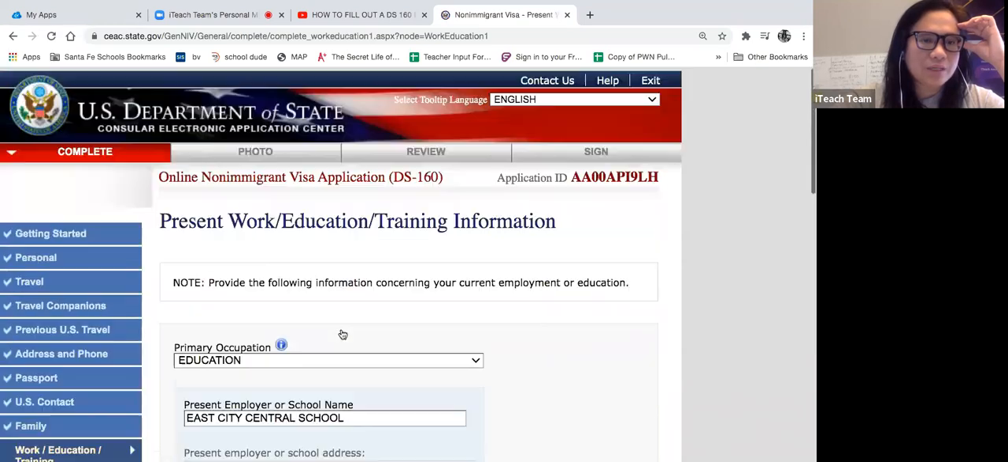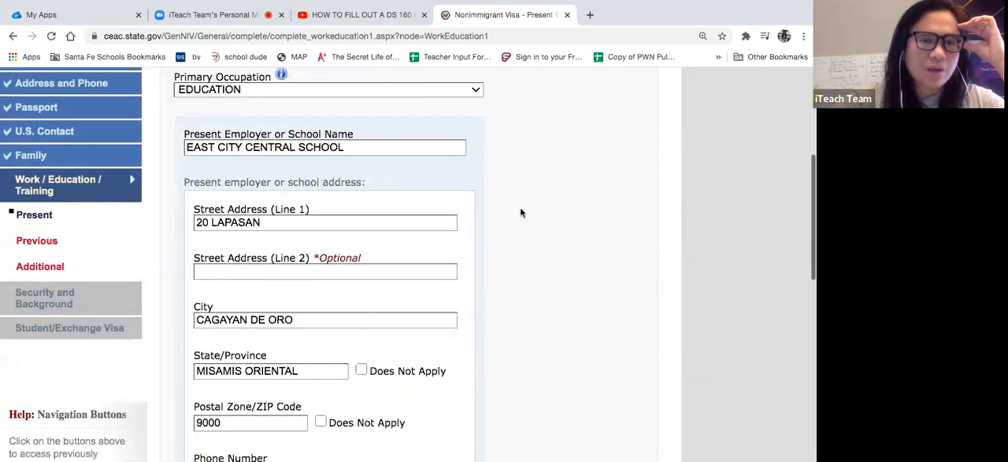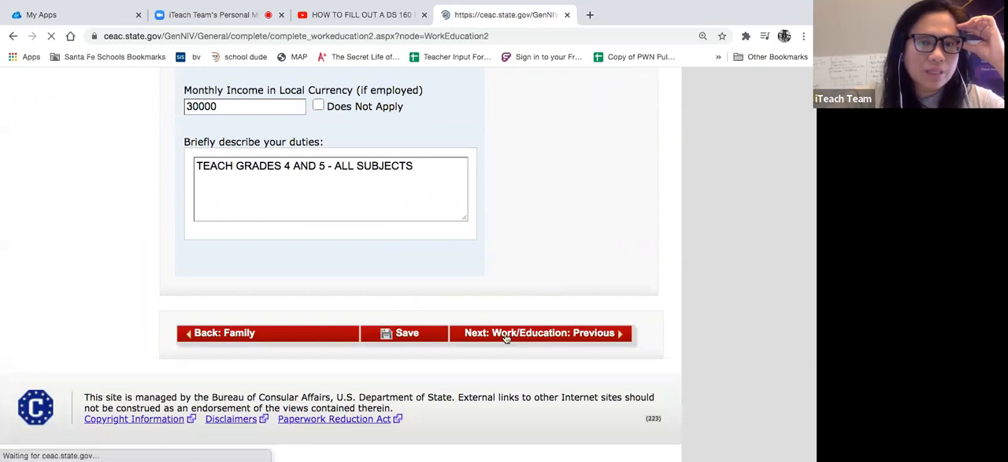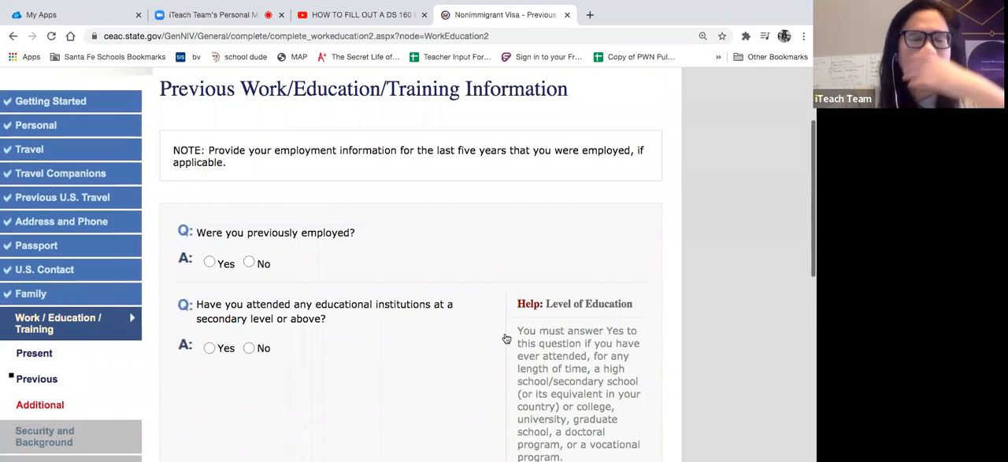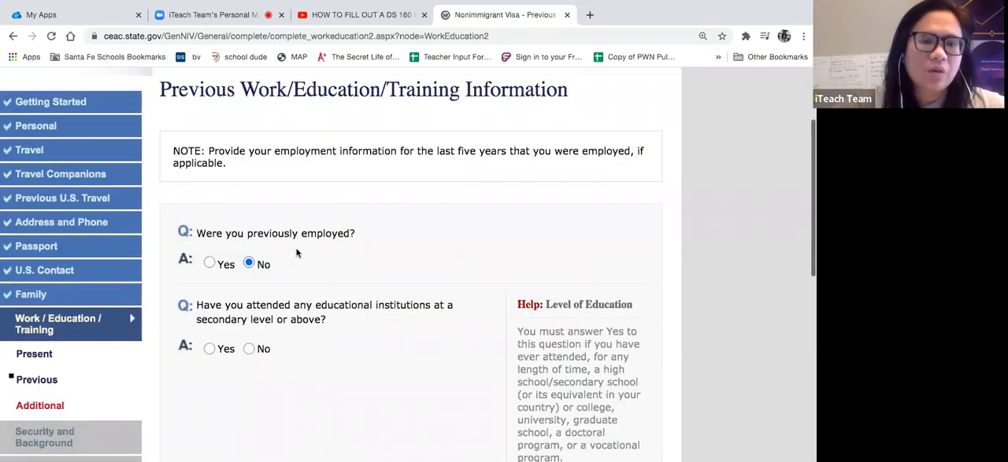So we stop right here, present work, education, training, information. This is about my current employer. And then I move on to the next. This is where we got stuck. All right, let's continue here. Were you previously employed? They're asking if you've taught in another school aside from the current school you're teaching right now. So I would say no.